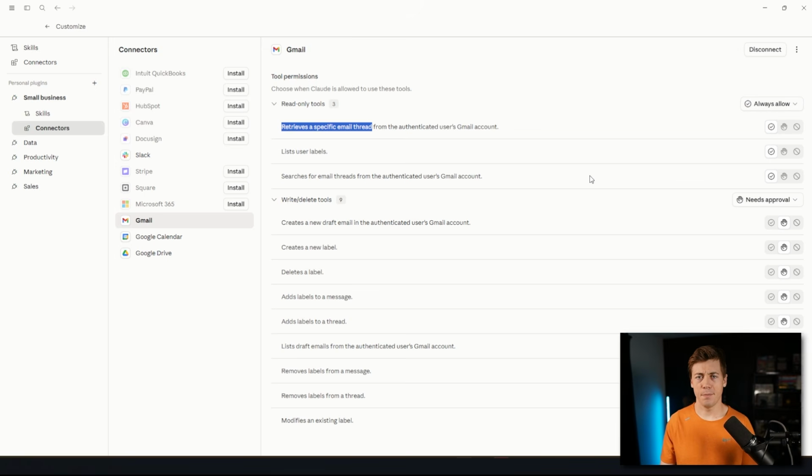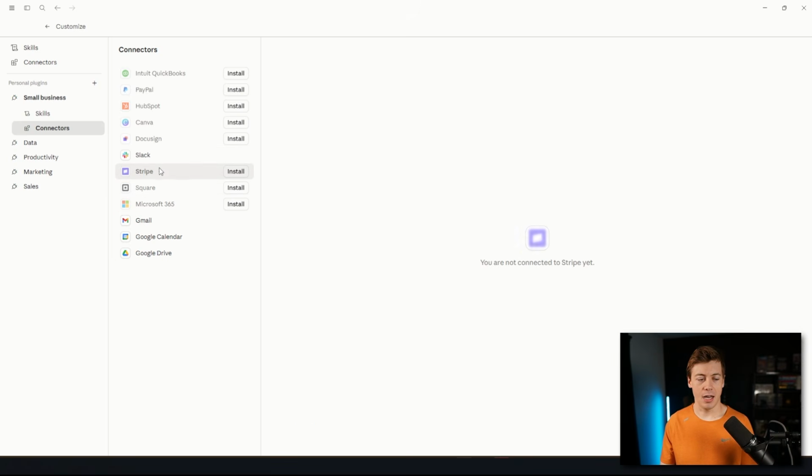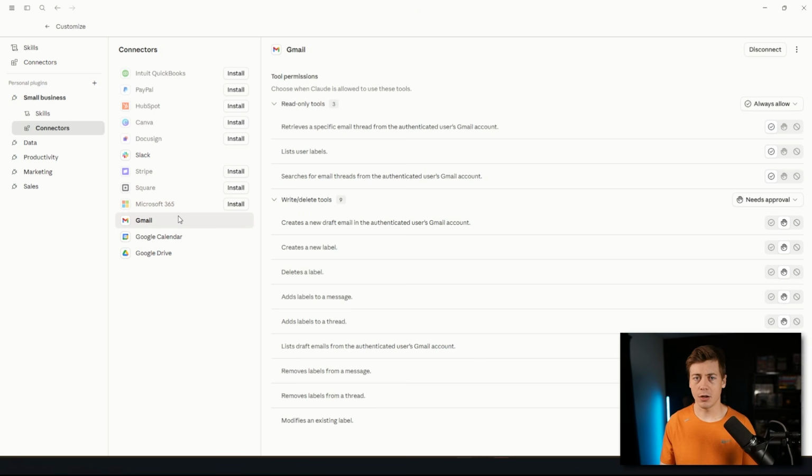But go through this, make the setting choices as you want. It's going to be different for every single application. Obviously, you can't see Stripe because I have not installed that over here. Same with Square or Microsoft 365. And you don't need all of these. Choose which ones you ever use for your specific business.